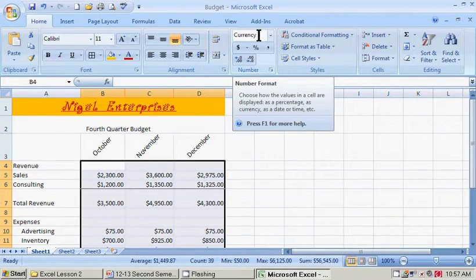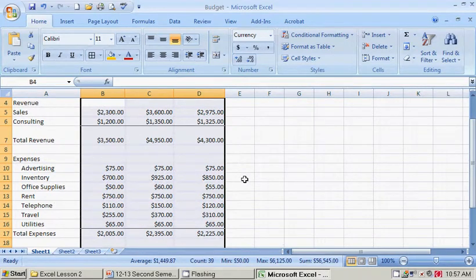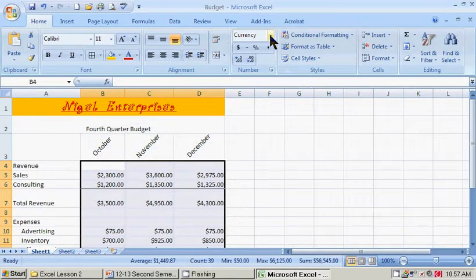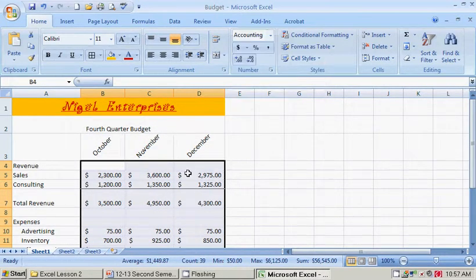Under currency, you choose right here. This is your format style. Notice here, look at the dollar sign where they occur. They occur right up next to the money, and they are just scattered all over here. I do not like currency, so let's change it to accounting so you can see the difference. Notice accounting puts the dollar sign to the left of the cell.